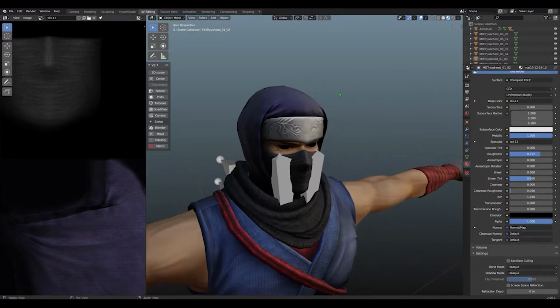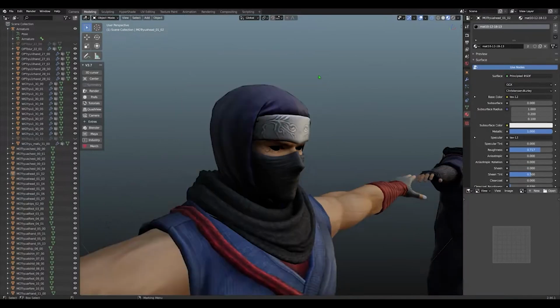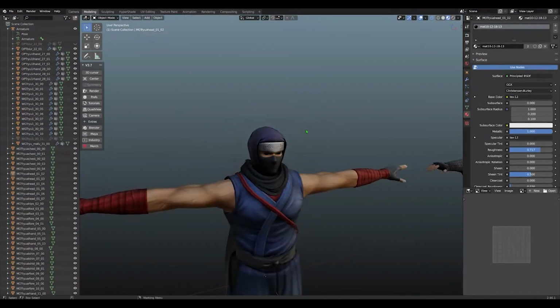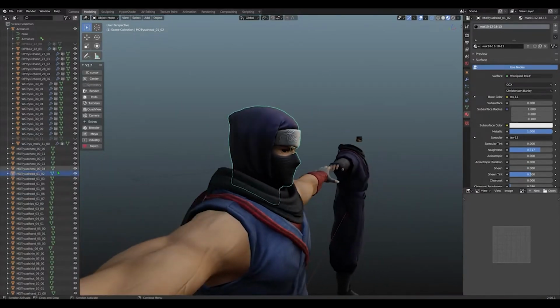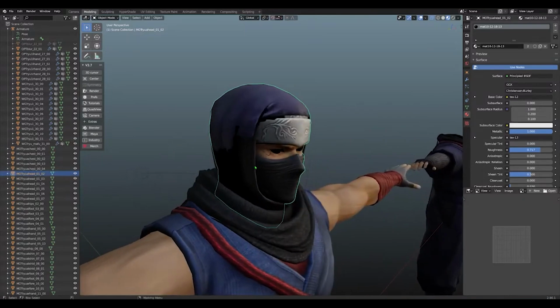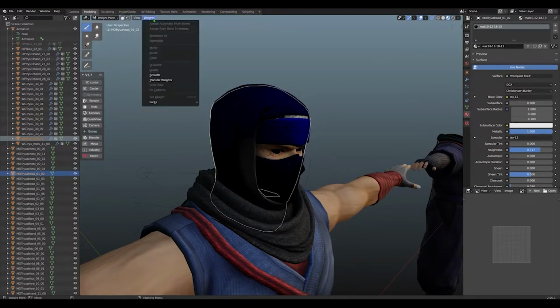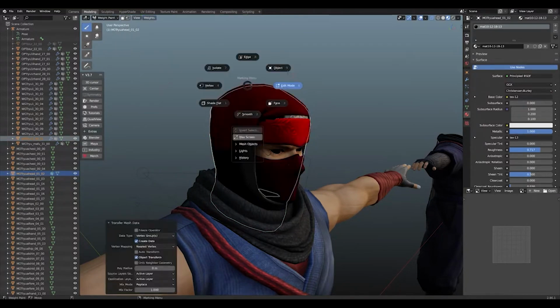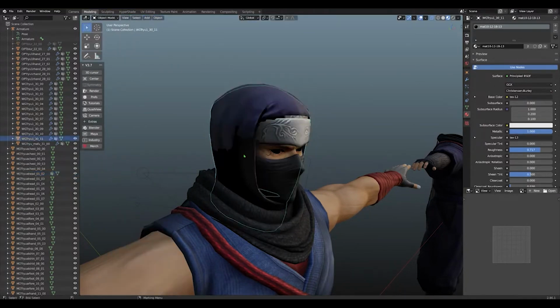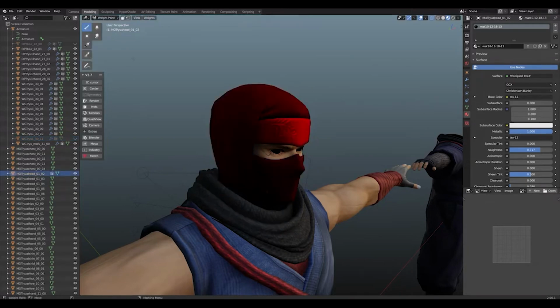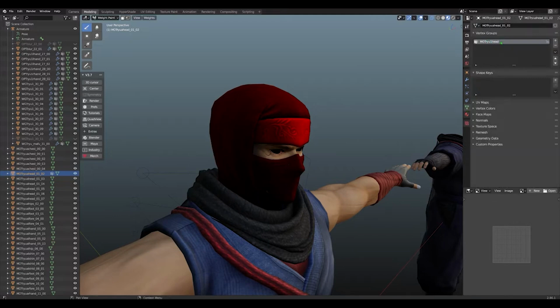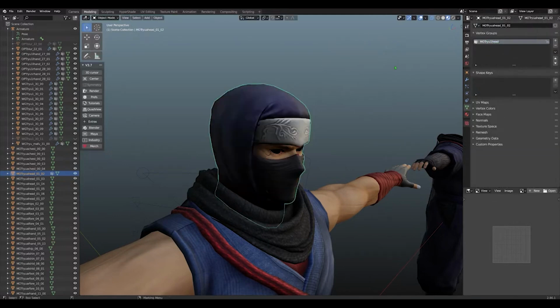The next thing we want to do is transfer our weights. This is how we can get our mesh moving in game along with the skeleton. So we're going to select our old model and new model. We're going to go to weight paint and then transfer weights. You'll see that it turned all red, which is good. Can hide the original model, go to weight paint, and we're going to check our vertex groups to make sure everything is correct. Looks like it is.